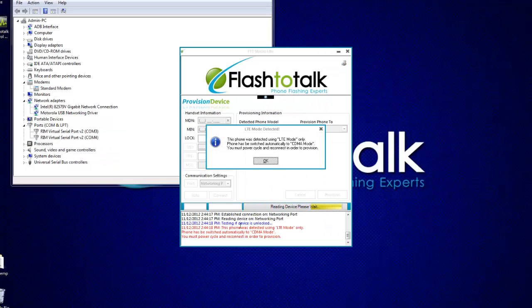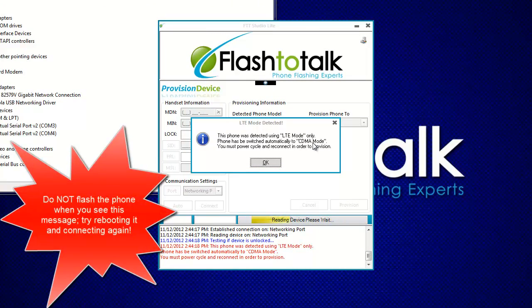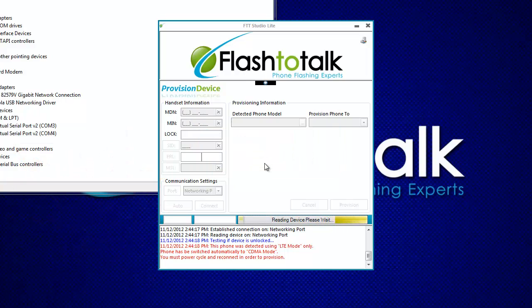So the first time you connect to the phone, you will see this message that says LTE mode is detected. It's important that you do not flash the phone at this point. When you get this message, just make sure you restart the phone. And then after you restart the phone, you can connect to it again and you will be able to flash it after that.